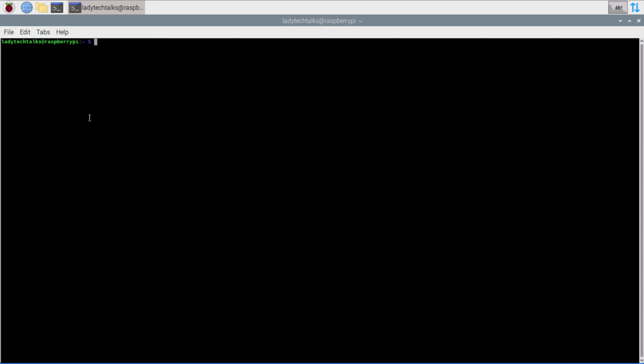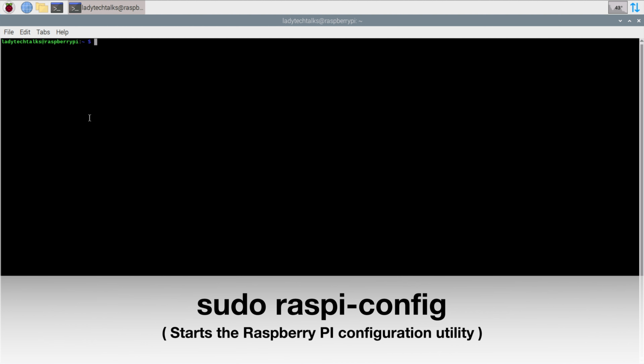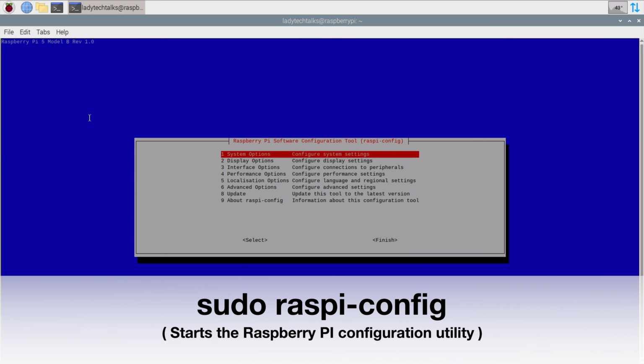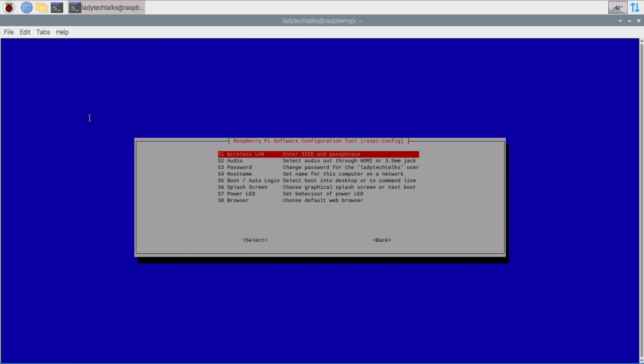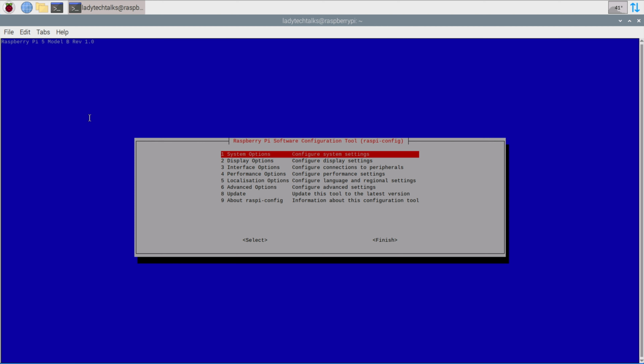So to do this, we just need to go to a terminal on our Raspberry Pi and run sudo raspi-config, choose the system option, and then choose the boot auto login option, and then select Console, the first option. And with that done, it's also a good idea to make sure SSH is enabled.